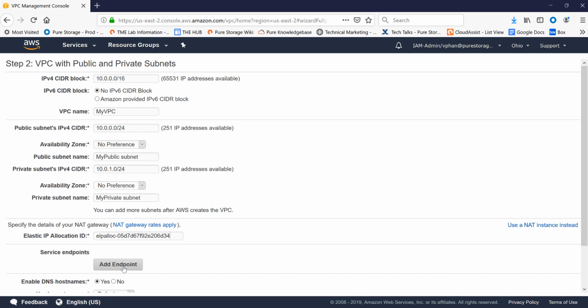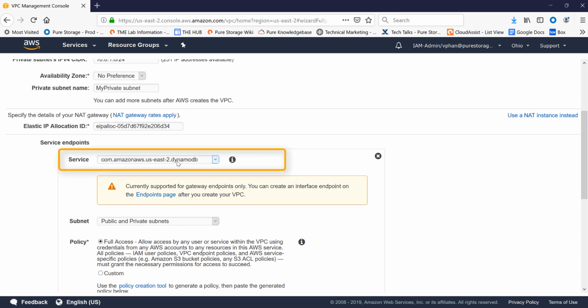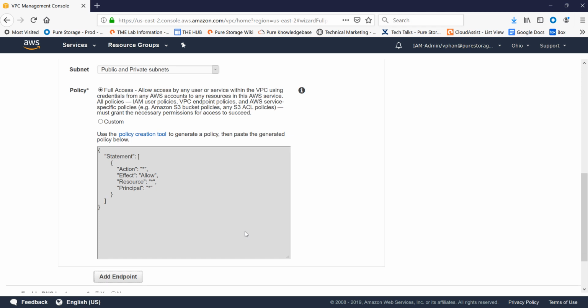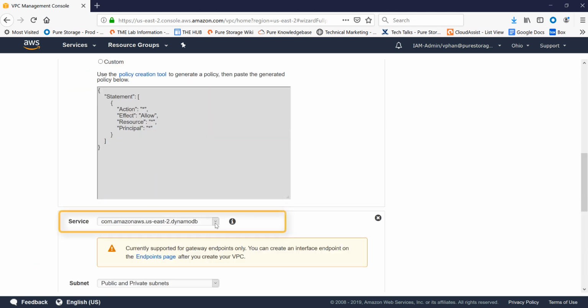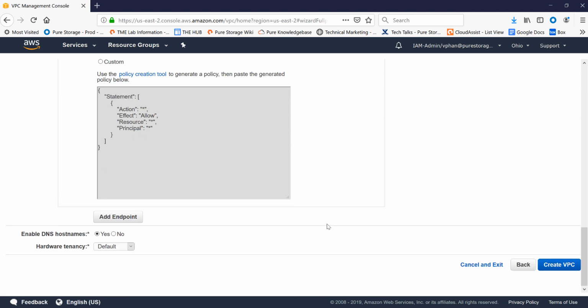And then I can also add an endpoint. So if you recall, we do need endpoints for DynamoDB and S3. So we selected that here. It says DynamoDB, so we'll keep it at that. And then we'll go down, add another endpoint, and we'll select it for S3. And we'll scroll down. We'll leave all the default parameters as is. And that's about it. We'll go ahead and say create VPC.